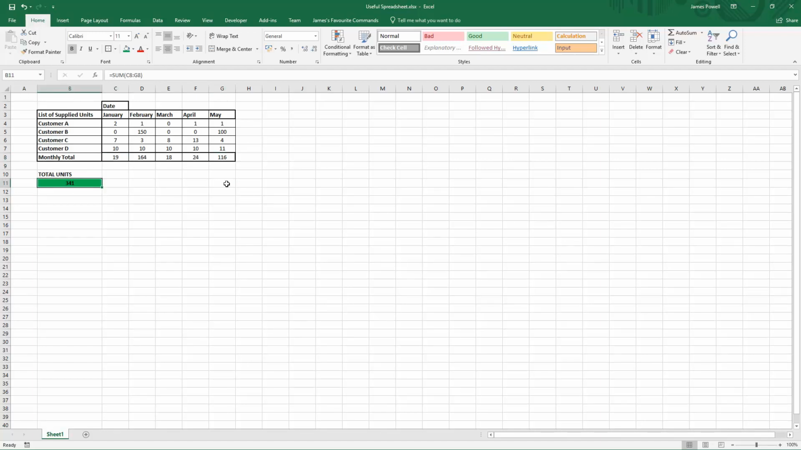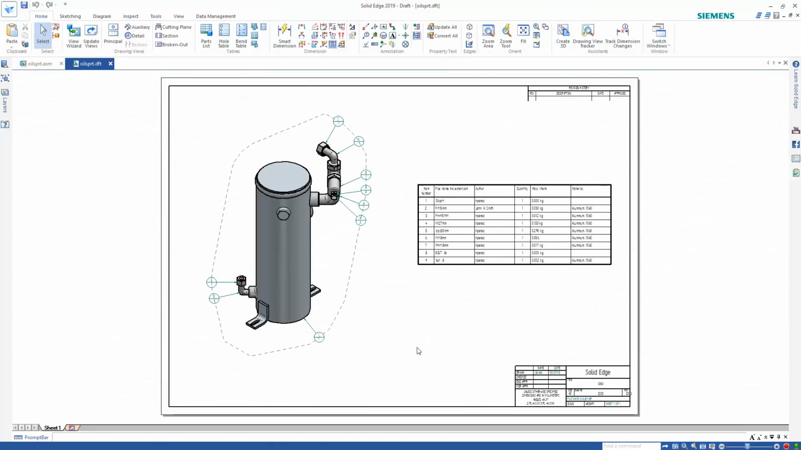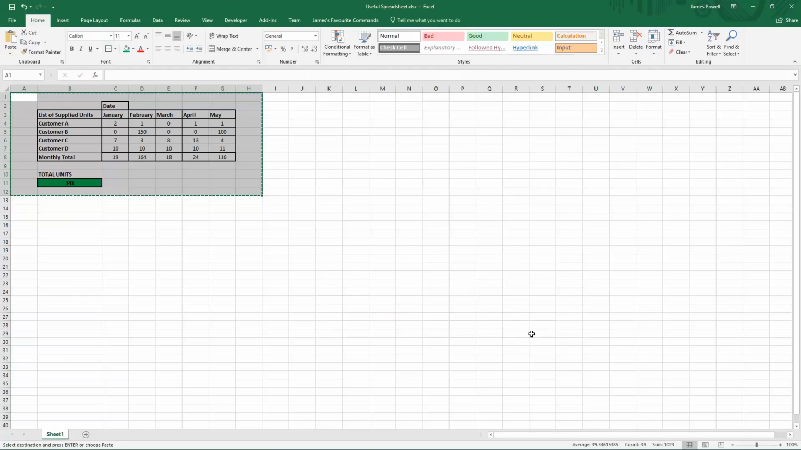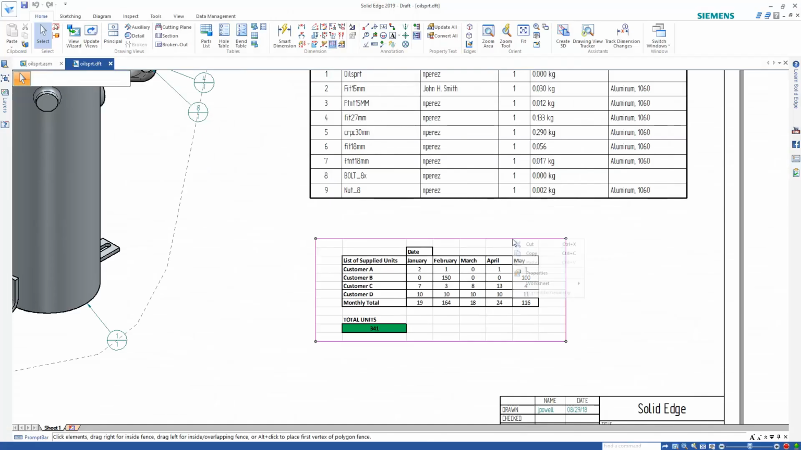I want this information in my engineering drawing, so I'll select all these cells and copy with Ctrl-C. Then I'll Alt-Tab my way back to Solid Edge and paste with Ctrl-V, clicking to place the copied cells. Now this was a simple copy-paste, so let's see what changing a cell in the original document does. Let's make some changes here. So change a value from 100, Ctrl-S to save, and then let's Alt-Tab back to Solid Edge.